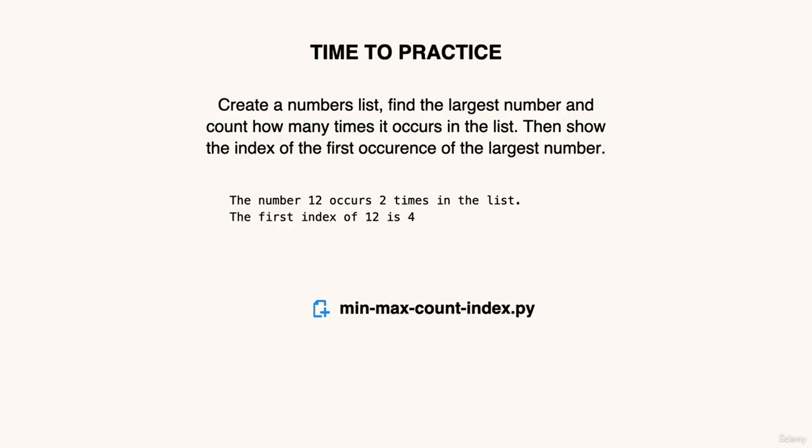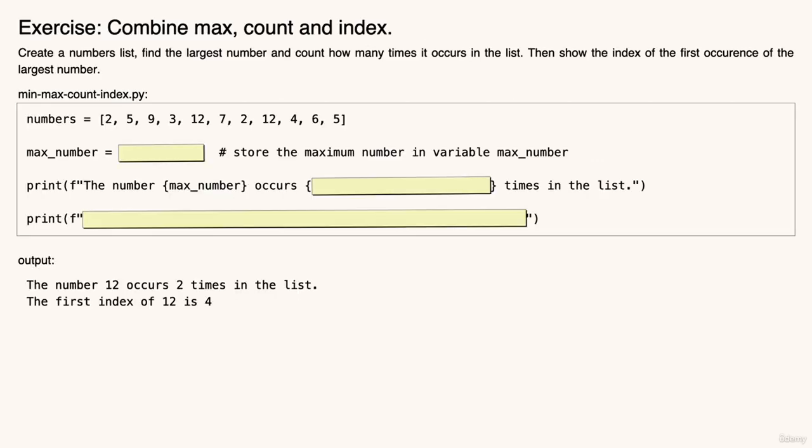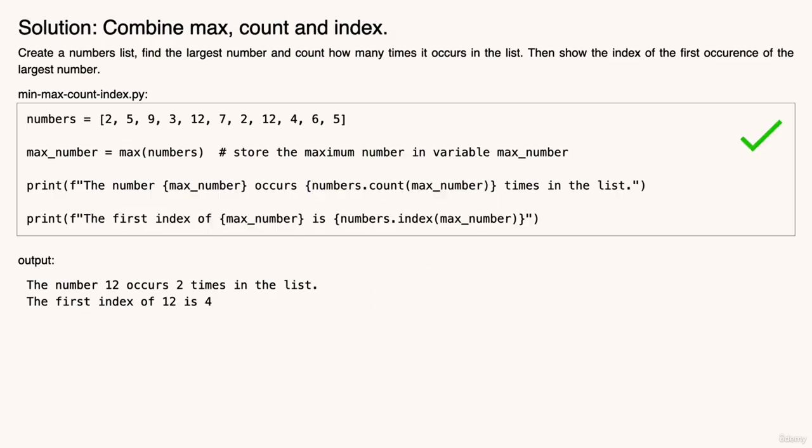Let's exercise what you just learned. Create a numbers list, find the largest number and count how many times it occurs in the list. Then show the index of the first occurrence of that largest number. Fill out the missing code. Pause the video and resume when you're done. And here is the solution.